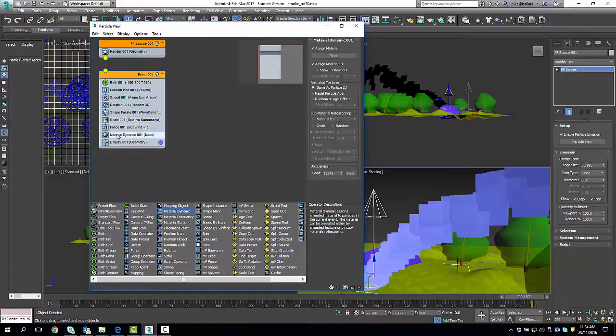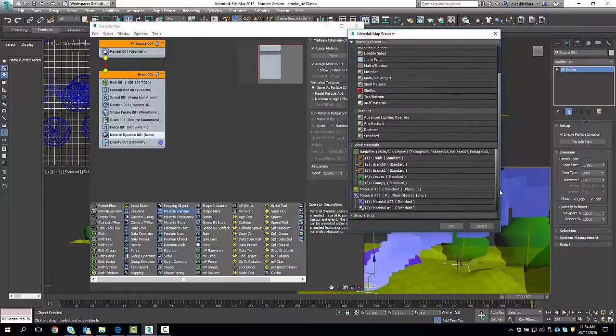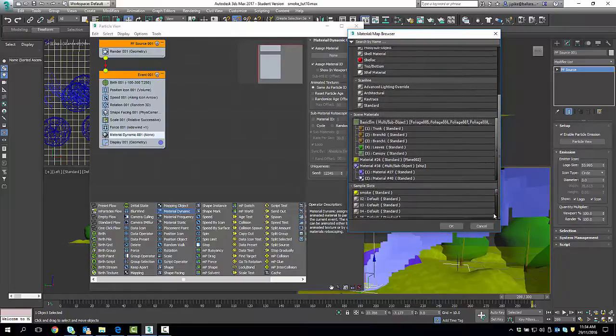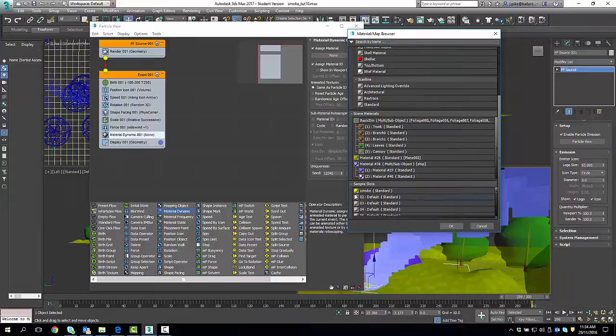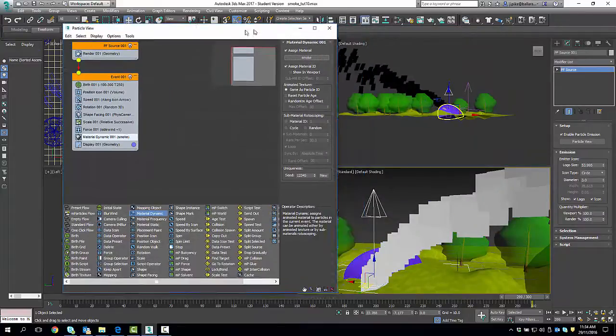Select the material dynamic, and where it says assign material at the top in the parameters, hit the none button, and you'll get this guy coming up. And this is like a little mini material editor. And if we go down to sample slots where we started it from, we could have dragged that material onto that sample slot. So we've got it there, is this smoke material here. So select it and go OK, and you'll see that the material has changed.